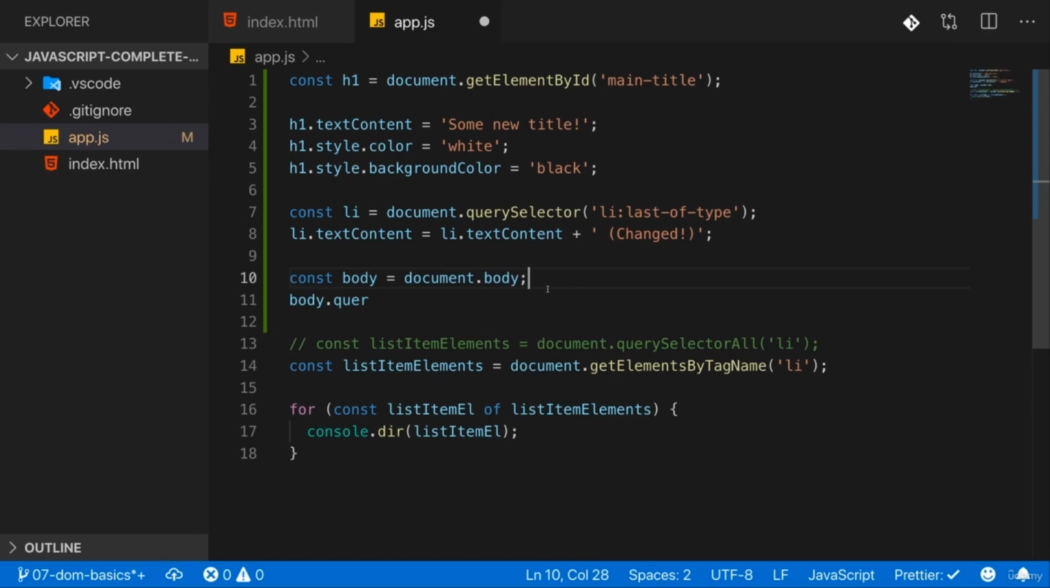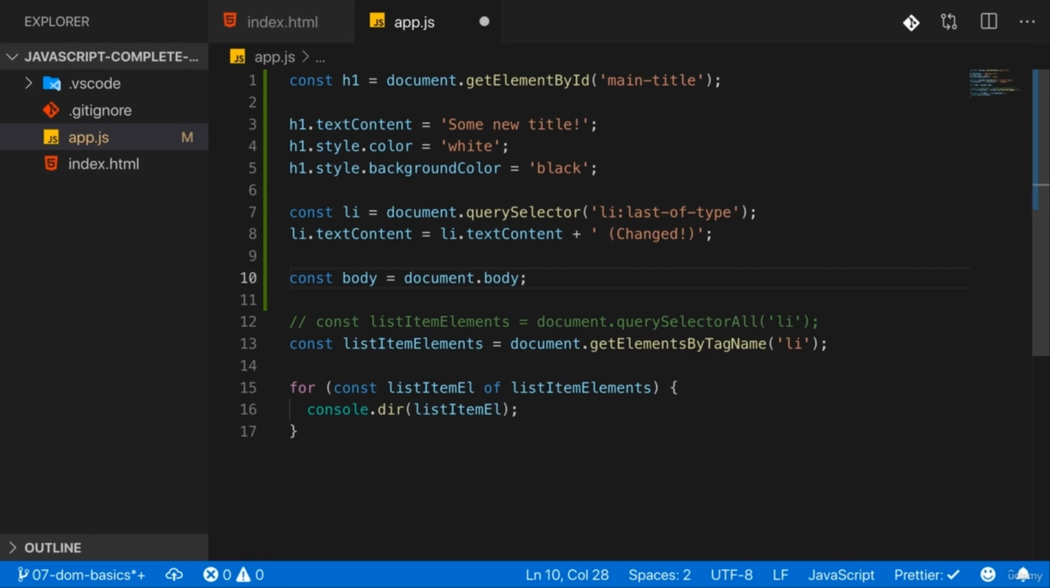But actually, no matter how you selected it, if there is a special property available on document or not, or if you selected it simply with get element by ID or query selector, on any element you selected, so on this body, but also on this h1 element and so on, you have the query selector and the get elements by something methods available to dive deeper into that part of the DOM tree, if you will, and select child elements. So that's also something you can do.